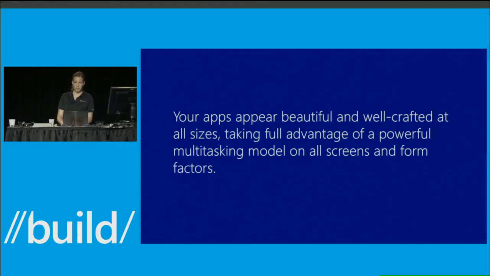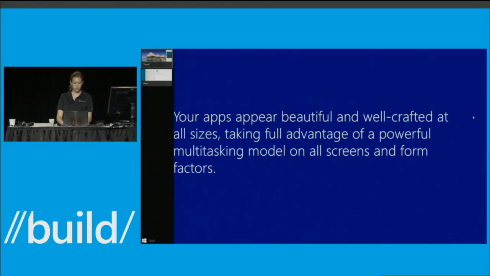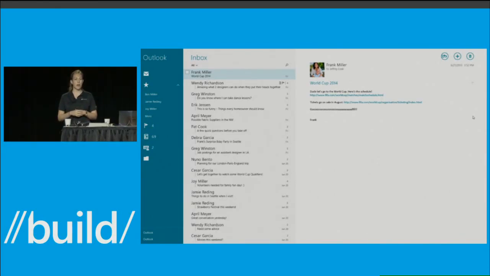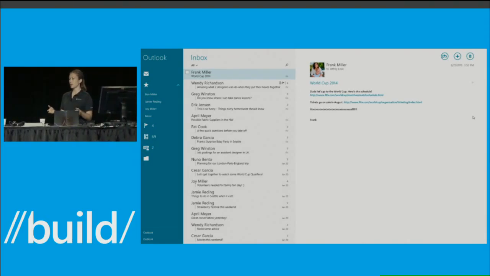So you saw some of this in the keynote. But let's look at how this works. So I'm looking at the Mail app. This is the new Mail app coming for 8.1. And I actually really do want to go to the World Cup next year. I don't know if we have any soccer fans in the audience. But so I want to go check out this schedule.